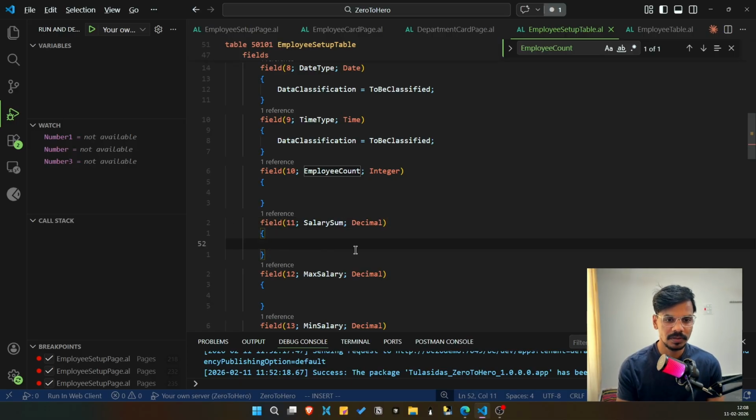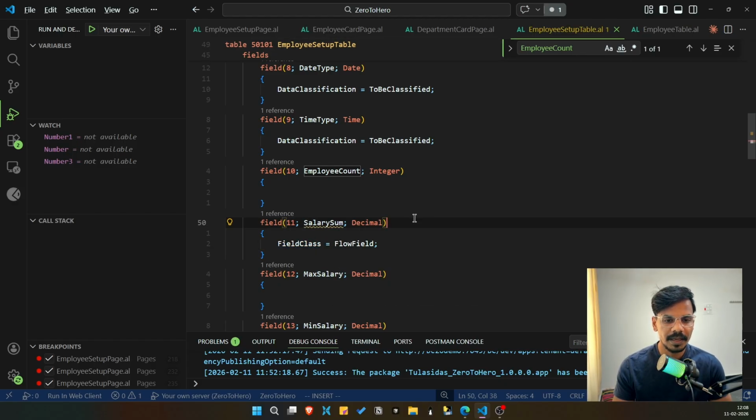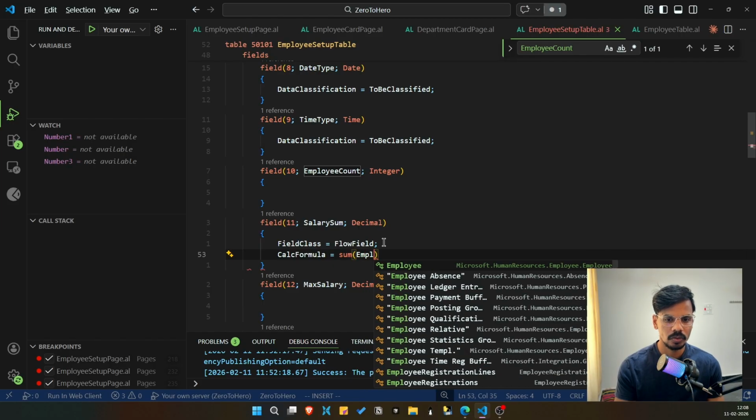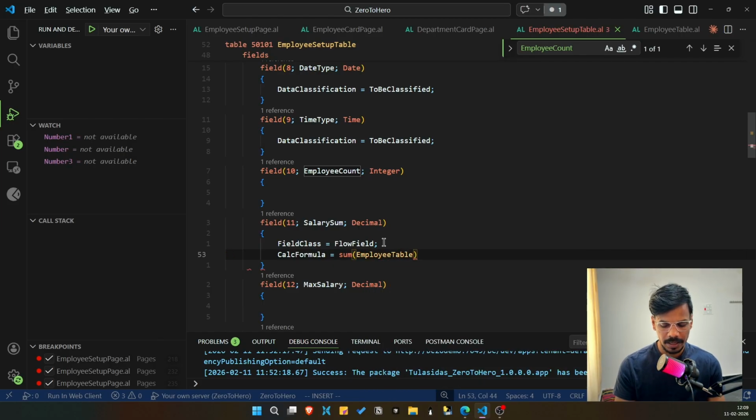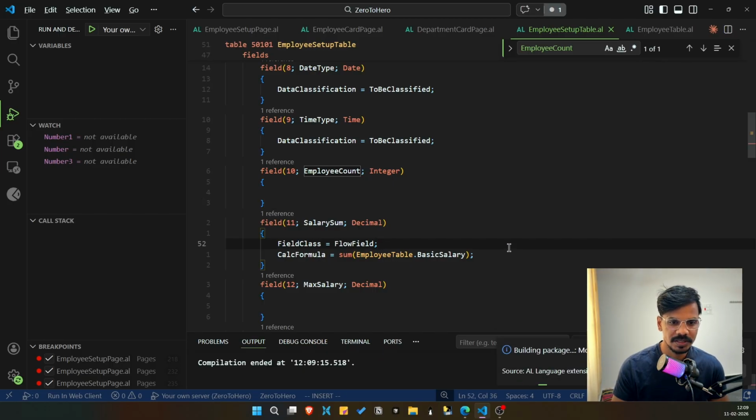In here, first we have to mention the field class which is FlowField. If you wanted to make any field a flow field, first you need to specify the FieldClass property as FlowField. After that, we have the CalcFormula. We have to use this particular property, CalcFormula, and I'm going to do sum, and inside sum I'm going to specify the employee table, and I'm going to specify the basic salary. So that's all that you have to do in order to calculate the sum of the salary from the employee table. So let me actually publish this.